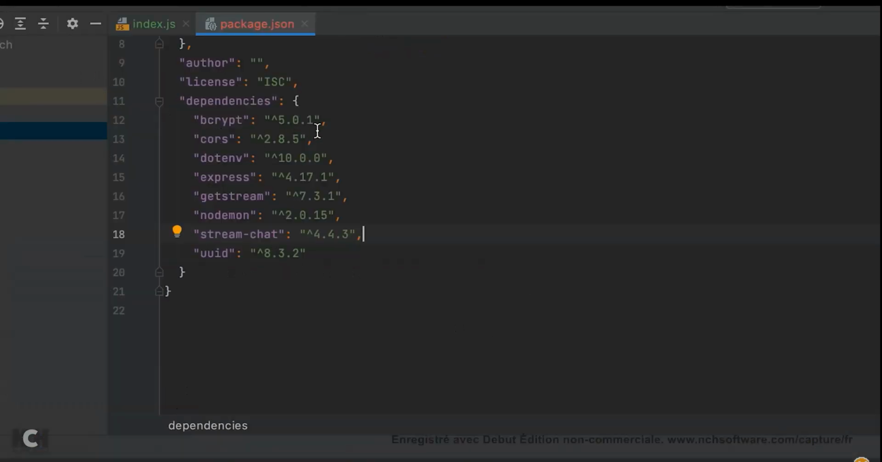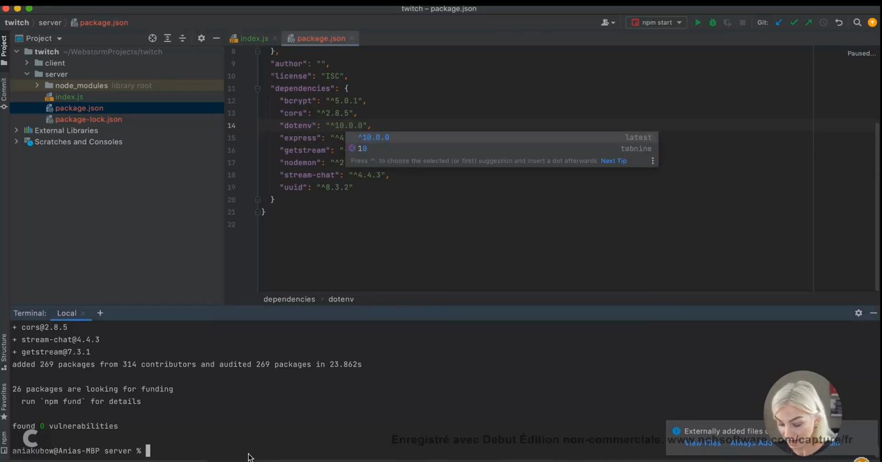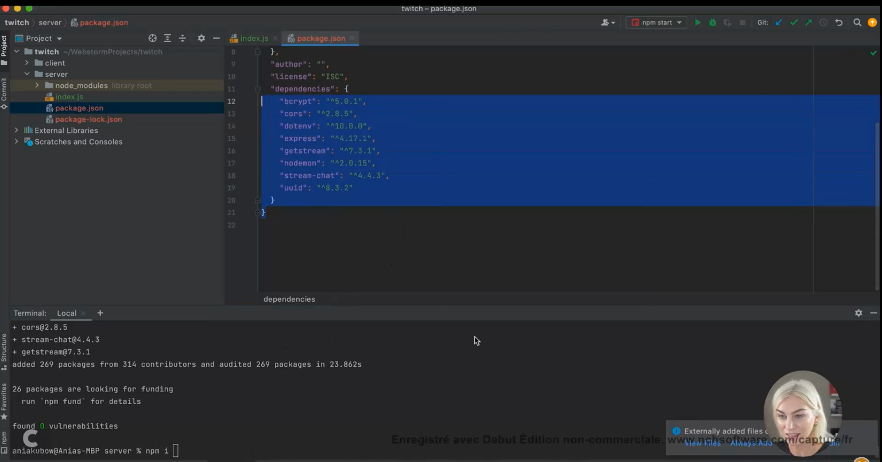Once again, if you're having any issues, just make sure to use the versions that I am using here. You can simply do so by deleting a number and replacing it like so, okay? And then just running npm i again to install all these dependencies right here, along with these versions of them. I'm not going to do so for now because I'm happy with these versions.